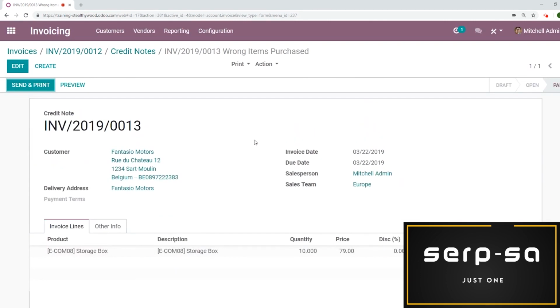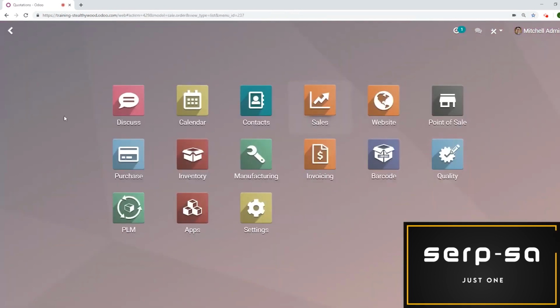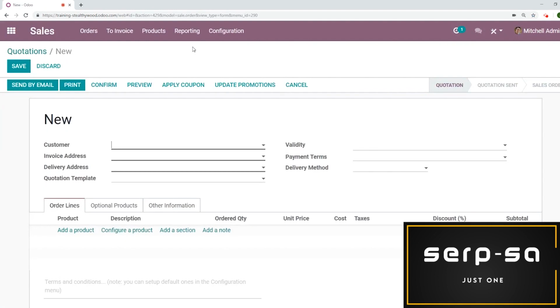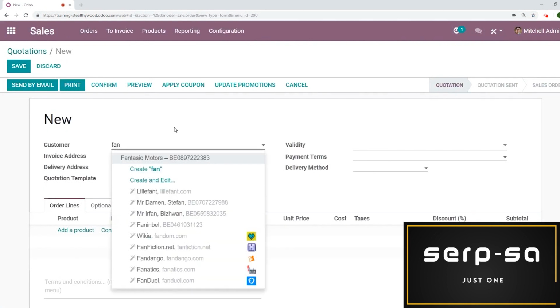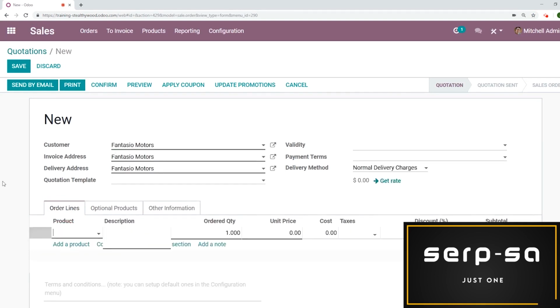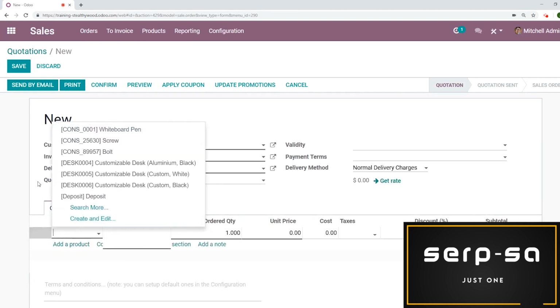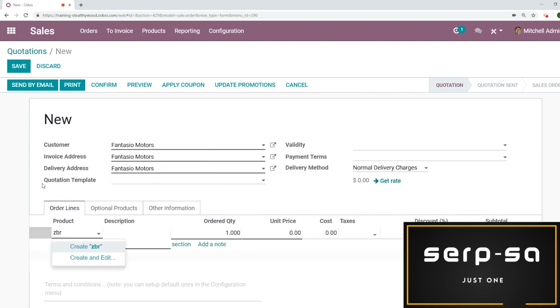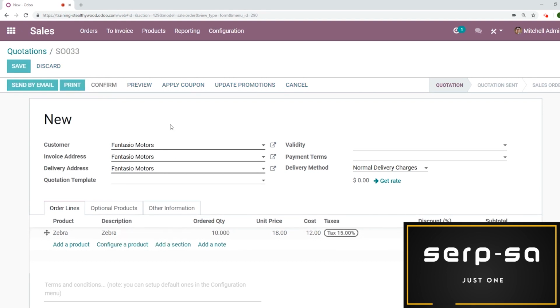All right, so now we've seen how we can invoice our customers through the invoicing application, but you can also create an invoice automatically from a sales order. So if we go to our sales application, we're going to first start with a quotation. Let's choose the same customer. Okay, so we have Fantasio Motors. And this time he doesn't want to buy the storage box. He wants to buy our product Zebra, and 10 of these. All right, let's go ahead and confirm the sales order.